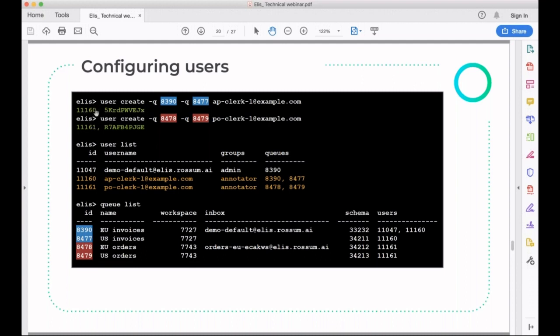So when we create those users, again in green is what Elis prints back: the ID of the newly created user and the auto-generated password. You can change this password anytime to a different one using the user change command. Another important point I didn't cover yet is that the username is formatted the same as an email, so we recommend using the work emails of the individual users. Then obviously user list is a command, so we can see the results of the operation.